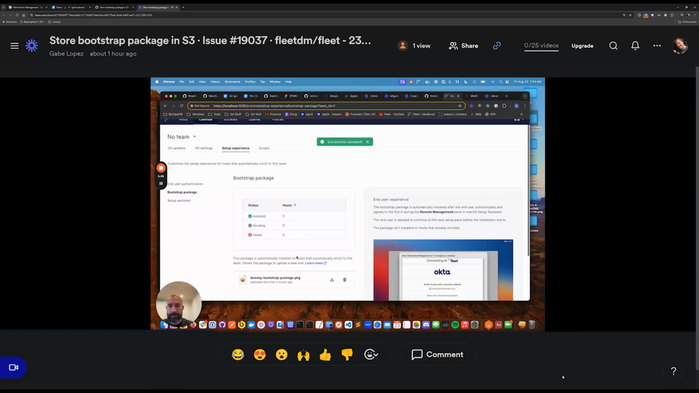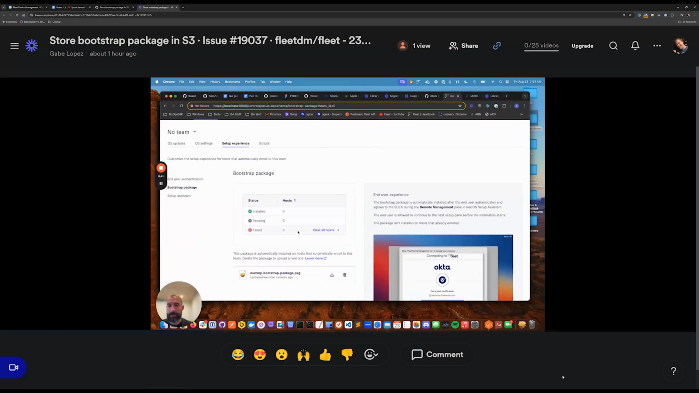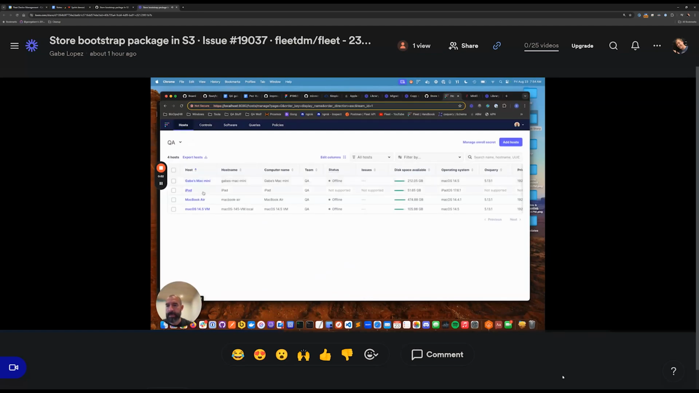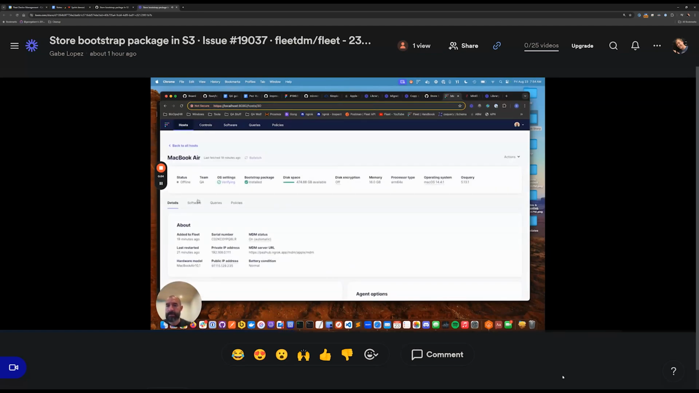So you can see now it's been uploaded to the UI. We can do this through GitOps as well. For the purpose of the demo, I've gone ahead and done this already for a MacBook Air on this QA team. So we'll jump over to that device. You can see here, the host has the package installed.